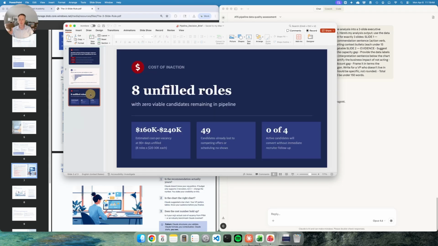And the cost of not filling these roles: you've got 8 unfilled roles. It's 160 to 240K per vacancy for every 3 months that these remain unfilled. So you can see the math here, 8 roles, $20,000 to $30,000 each. We're spending $250,000 on an unoptimized recruiting pipeline when we could fix it in a couple of weeks with a bit of concerted effort.